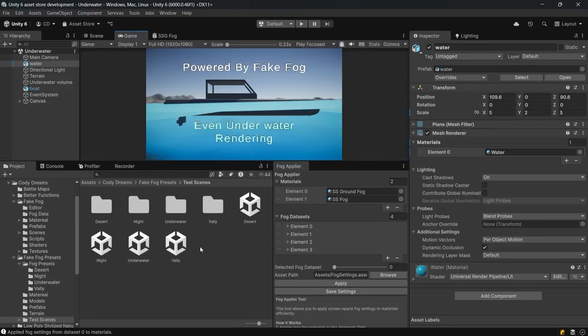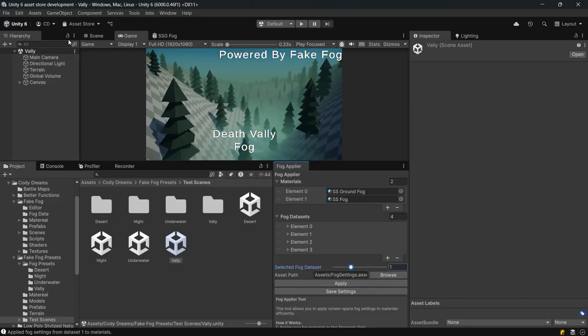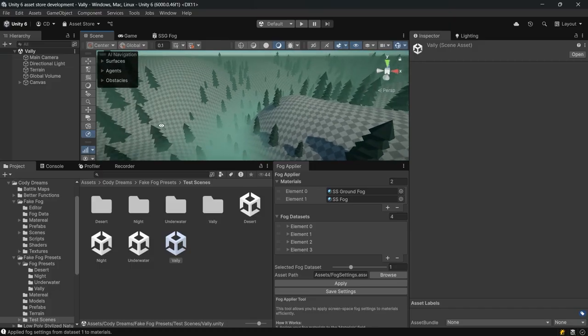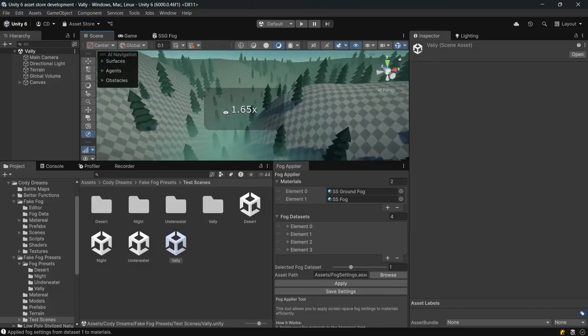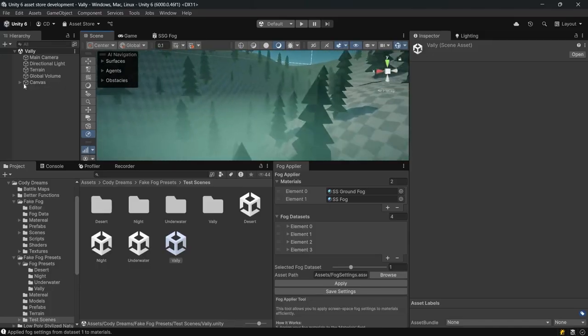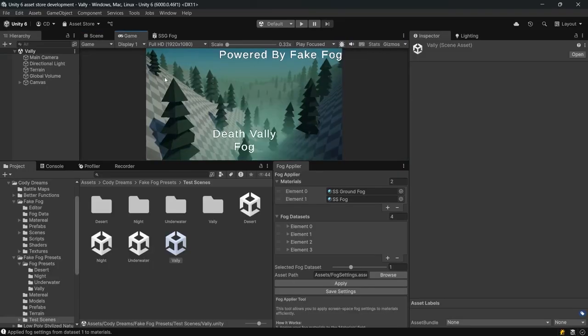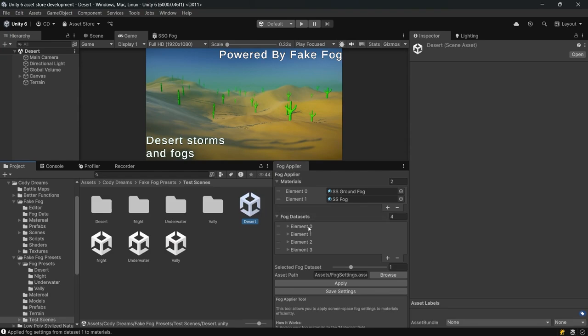Then there are some other scenes. I will release this asset, this preset, for free in the Unity Asset Store at a later time. Here you can see another scene, Death Valley, with green toxic smoke-like fog. Also a desert example.